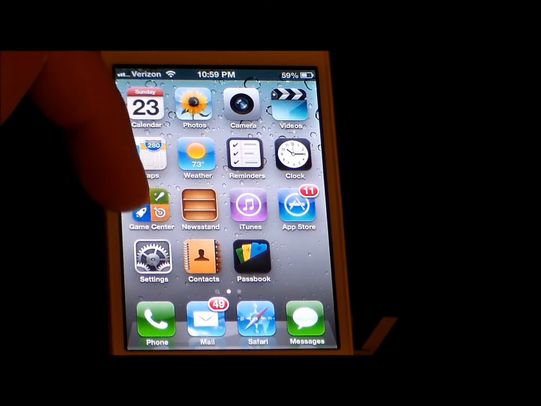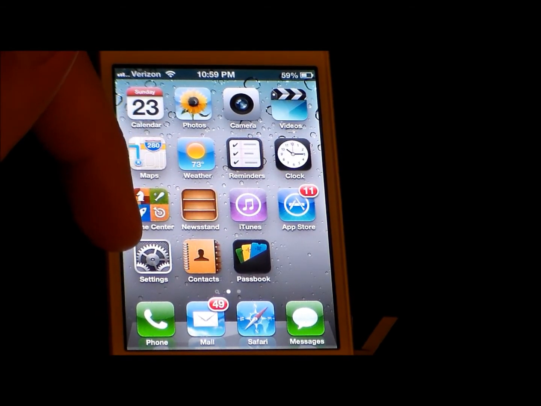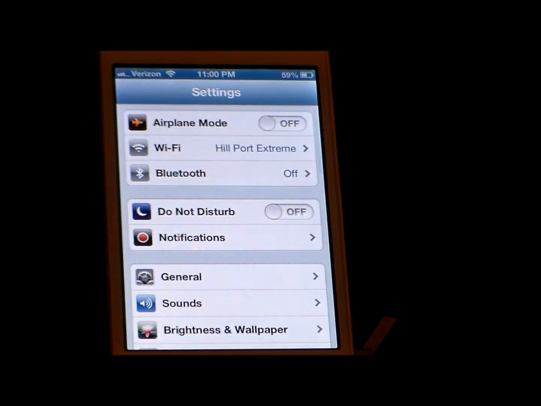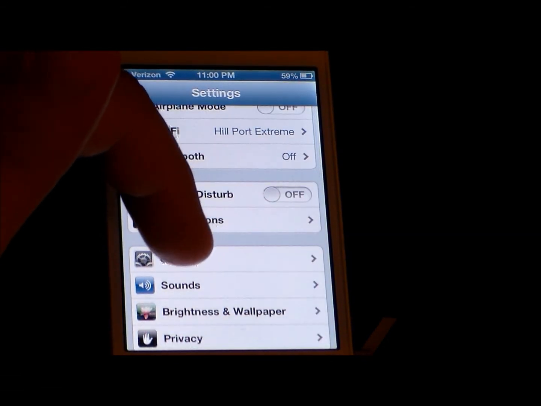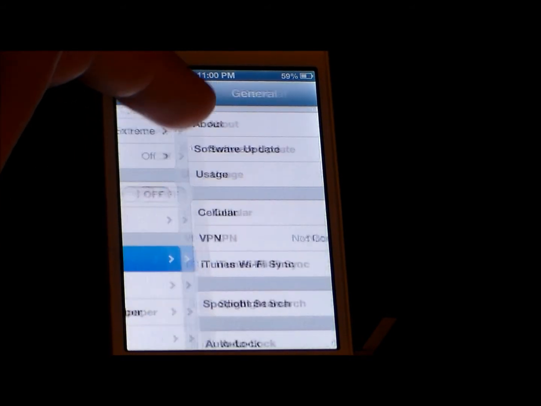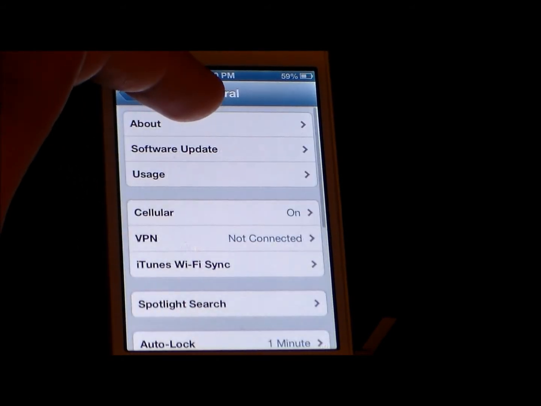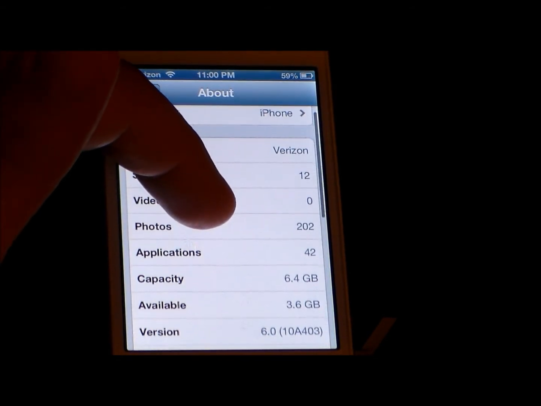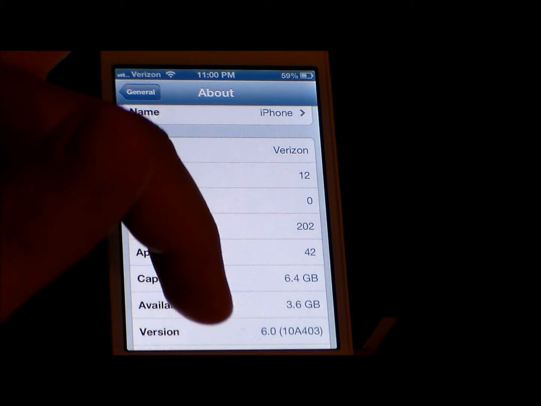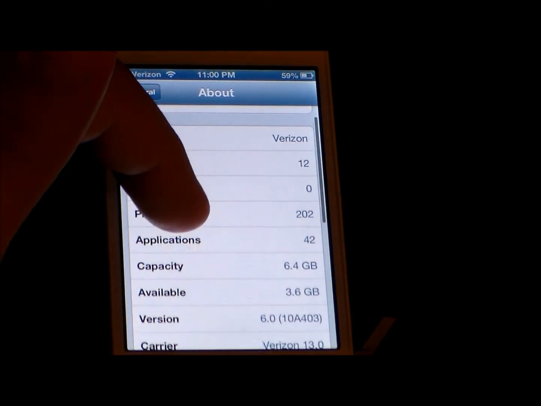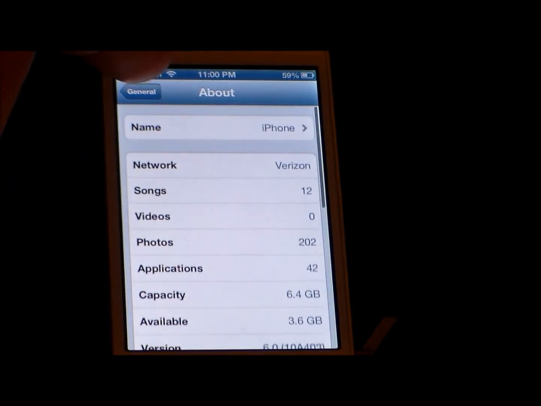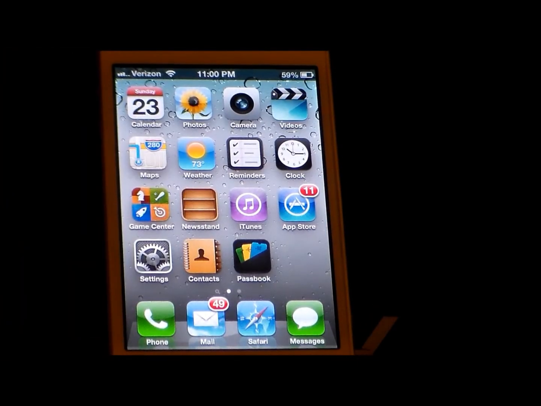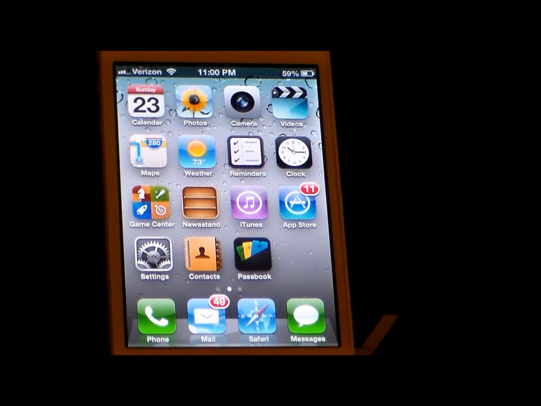If we also want to check the version of software that we're running, we can go into Settings, then General Settings, and then tap About. If I scroll down a little bit lower to where it says Version, right there at the bottom, it says version 6.0, and that's what we want to see. So that's pretty much it. This particular device has been updated to version 6.0.